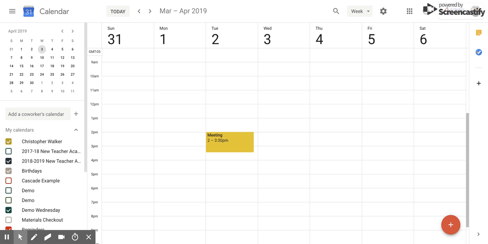Hi everyone. Today we're going to be talking about how to set up notifications within an event on Google Calendar.